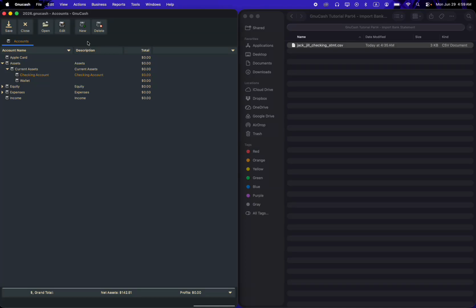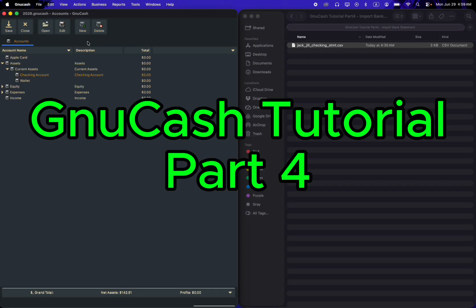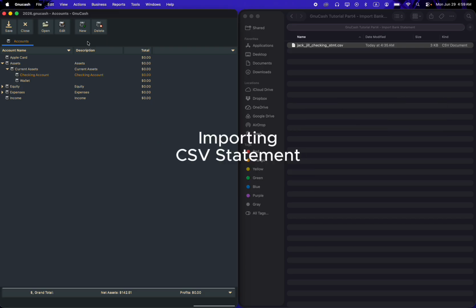Hi everyone, this is Vitalik, and today we're gonna learn how to import a bank statement into GnuCash.